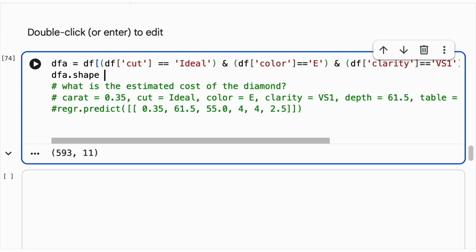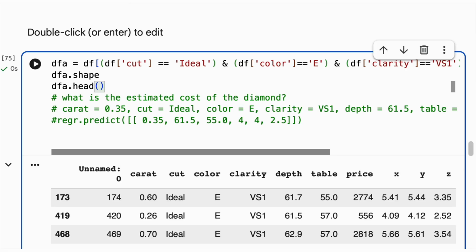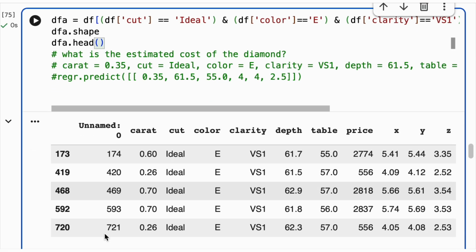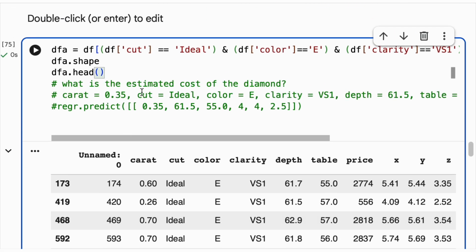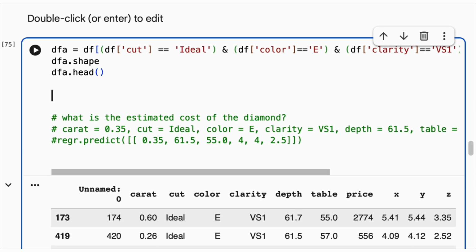If I would be left with like 5, right? It would be hard to do any meaningful prediction out of it. Right. I will double check. How does the head look like? All right. Good. So I have my data frame.